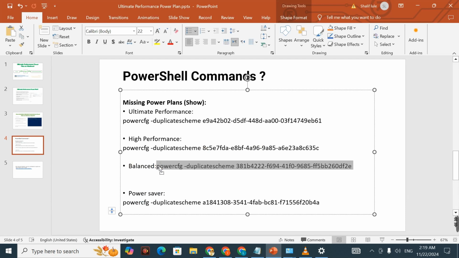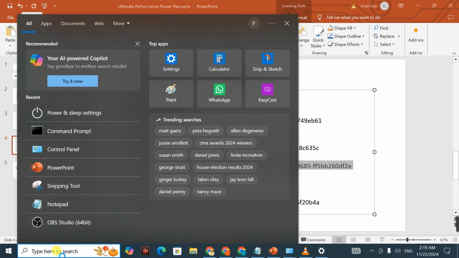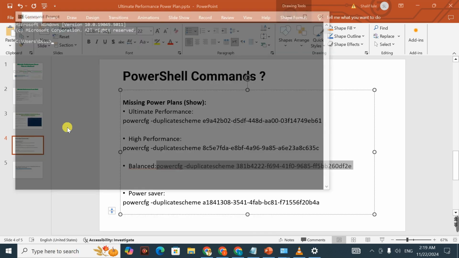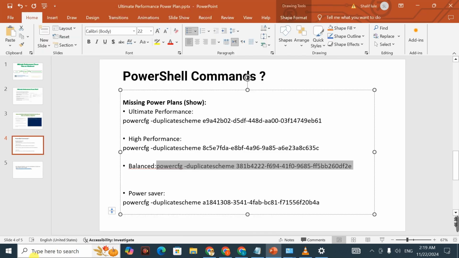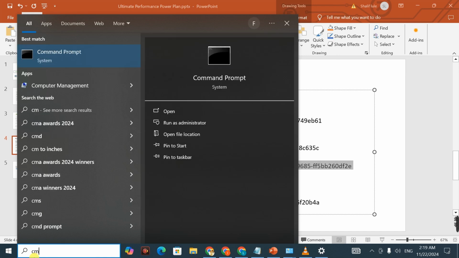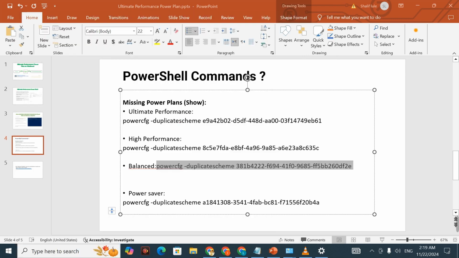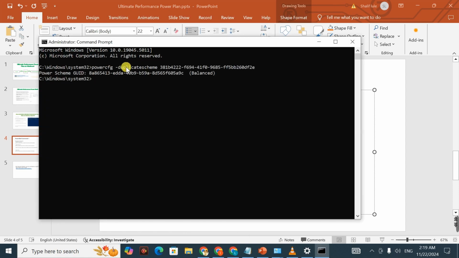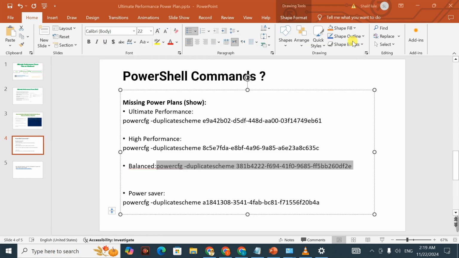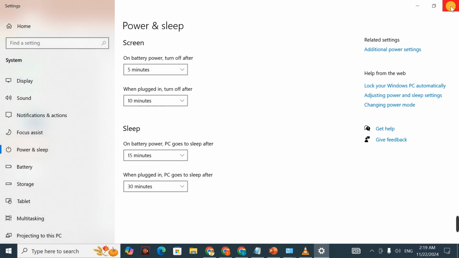So for me to add this balanced one, I'm going to copy this code. I copy the code, I go to the command line, cmd. I have to come here and search, put in command, run as administrator. I click yes. I paste the code. Then after, I go ahead and I close. So I come here, I do the same.